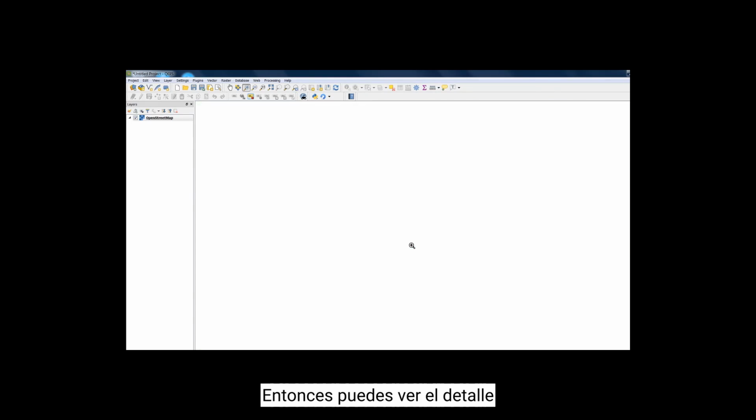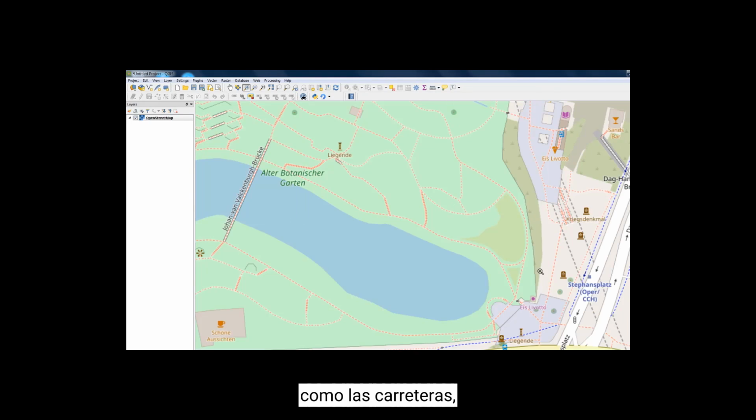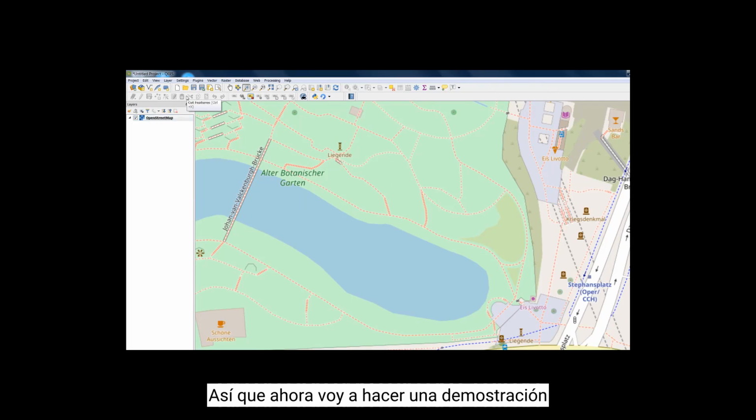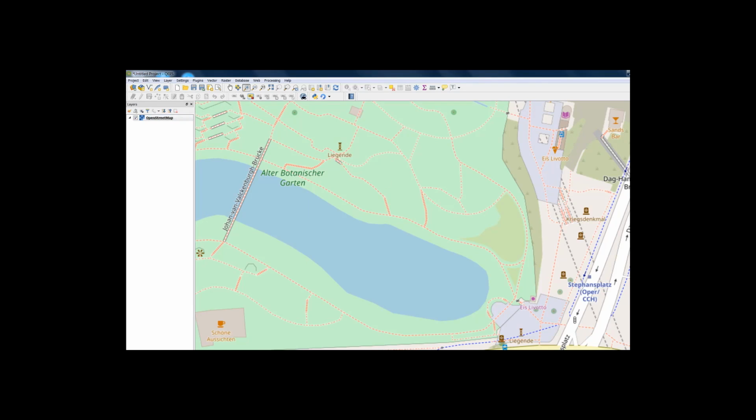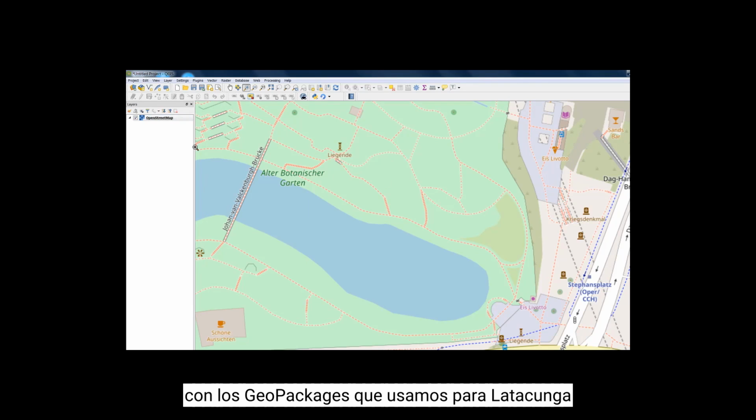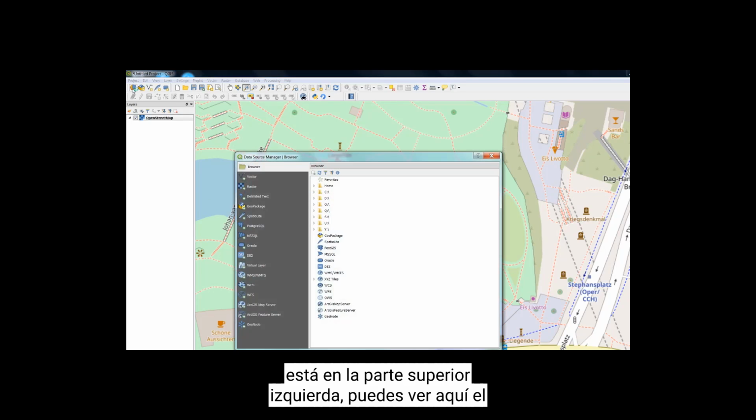Then you could see very detailed roads, train stations, and so on and so on. So now I'm going to demo, let's say, a GeoPackage that I use for Latacunga. Now I could go to Add Layers. It's on the top left. You can see here there's two ticks.